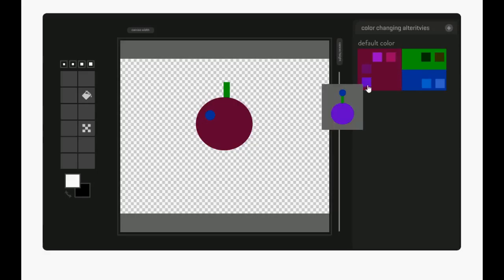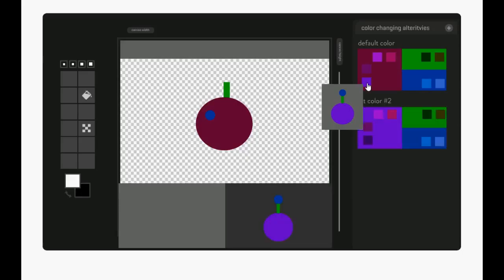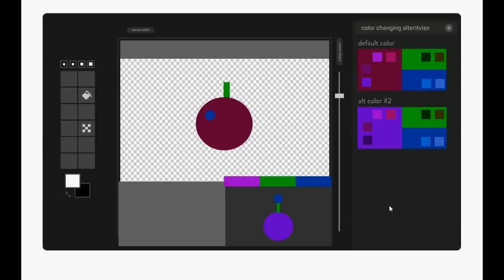So let's just say I like this purple. I can hover over it and the computer will generate a preview of what will happen if I pick this color. Since I look at it and I kind of like this color, I can click on it, and the computer will automatically create a new palette based on the new color that I've picked. As you can see, I picked purple, and now my object is purple. Well, the main majority color of it is purple.